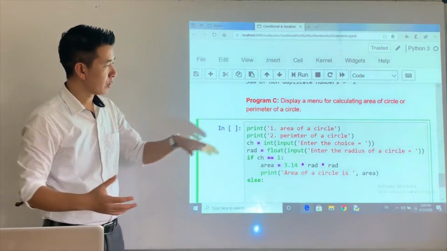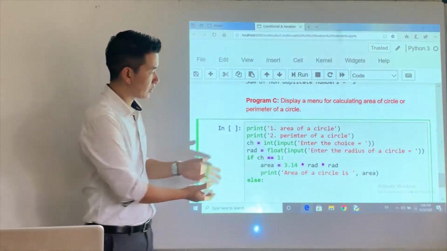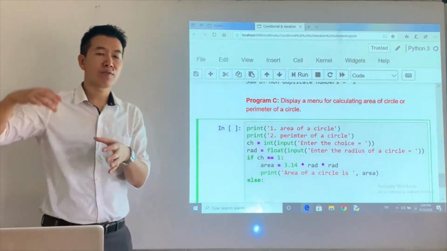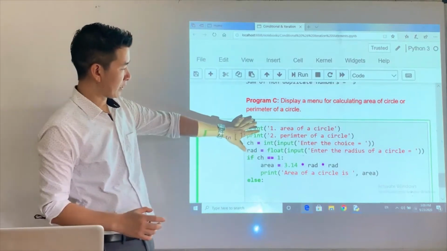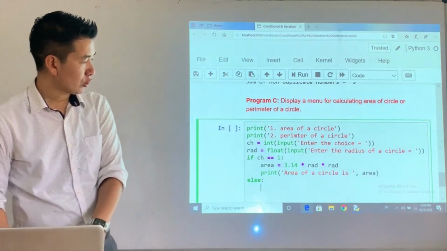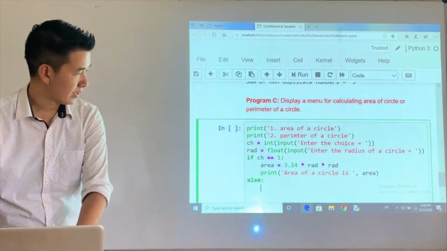In days to come, we may have more choices, in which case we cannot afford to have just one if else to take care of 3 or more choices. But as of now, one if else is enough to take care of 2 choices. Else, if it's not 1, then it has to be the statement associated with else.